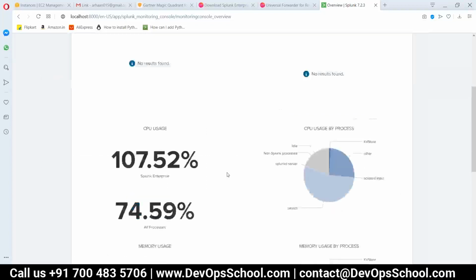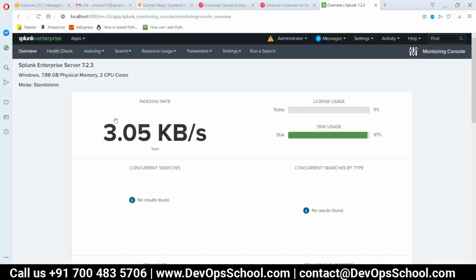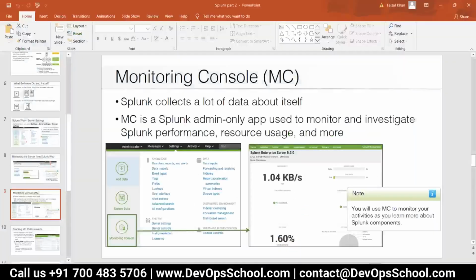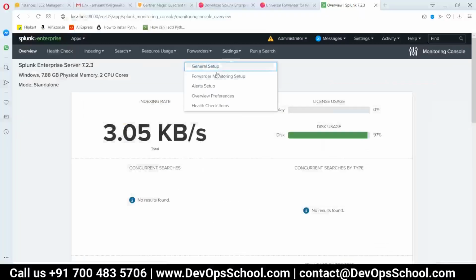So here you can see a lot of information about Splunk. Let's check some of the important ones here. Monitoring console platform alert. Okay, let's go to this setting.